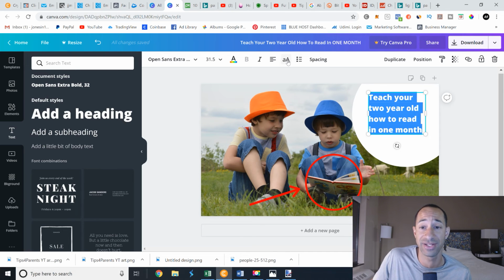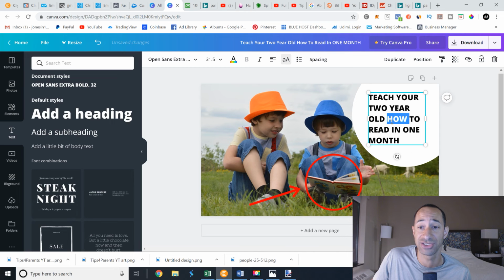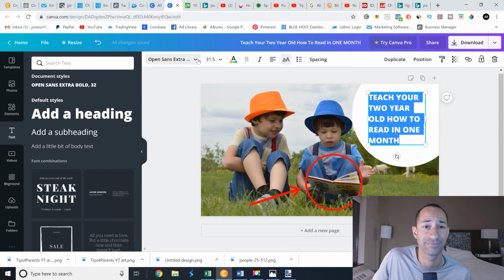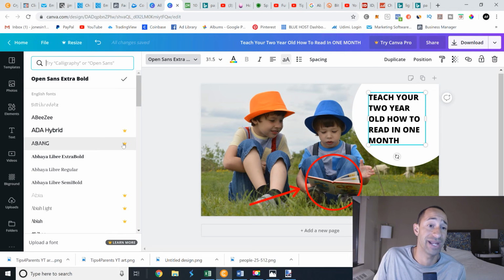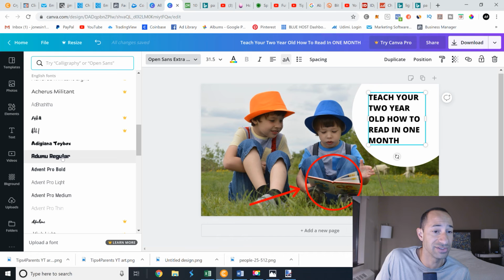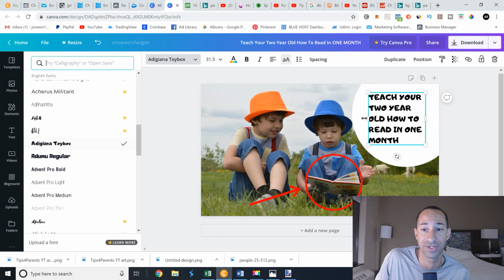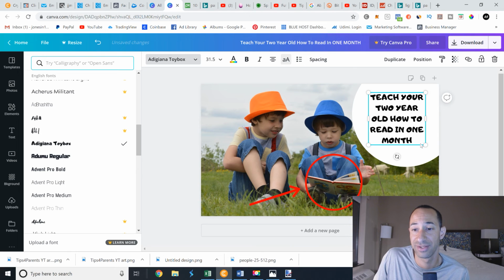So you can highlight it, and then you can make it all bold, and then we're going to change the font. I like this toy box font here, and this little crown, all it means is if you're using paid Canva, you have access to a lot of extra pictures and fonts and stuff like that. But honestly, the free version is enough to do what you need to do. There is a toy box. I think this is the one. So I like this, and then we're going to center the paragraph, and then we're going to make it bigger. So like this.